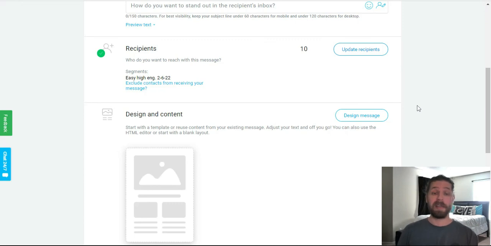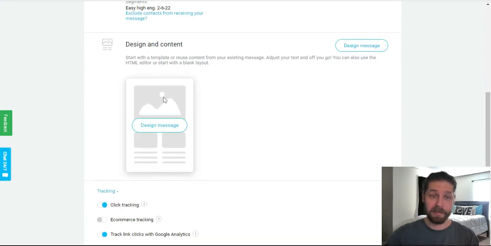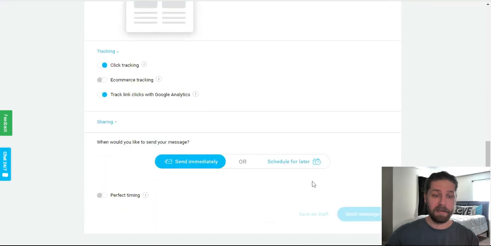Now, if you went the other way and you decided to create a segment for low engagement or no engagement, then instead of clicking the segment there, you would just select the list. And then over here, you would come to exclude contacts. And then from this area, you would select the segment, no engagement. Okay, if that makes any sense. And then you would design your email, and then you would send it out.